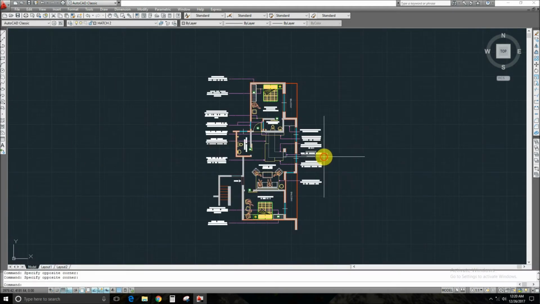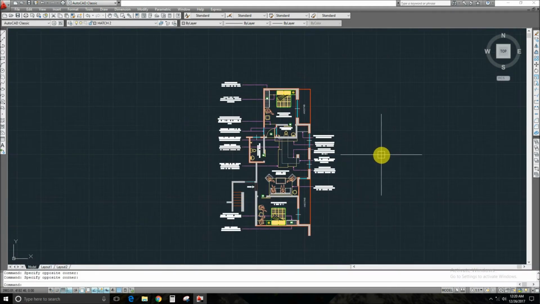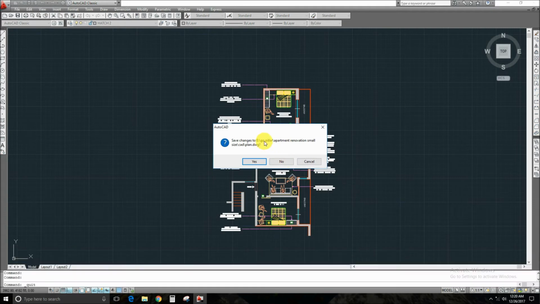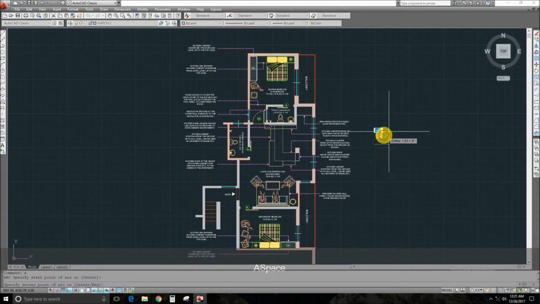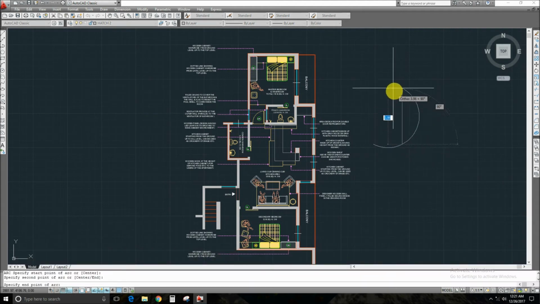Now friends, I am going to show you some more commands. Like by Control Q you will have your quick save option. By A enter you will have your arc. Here you can see.